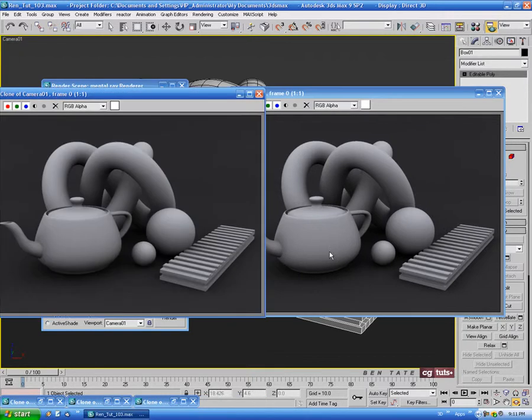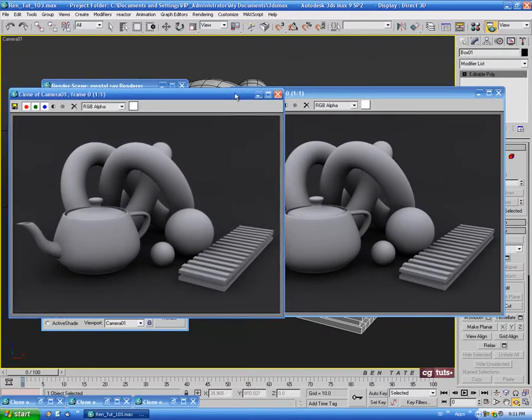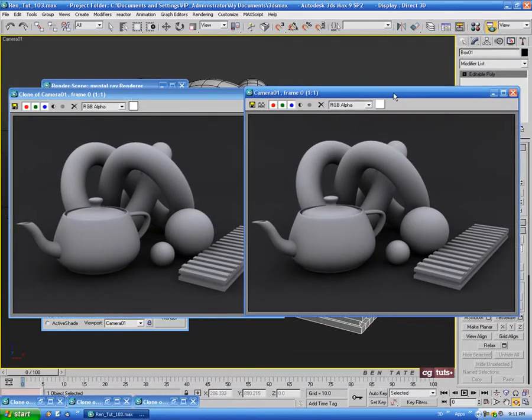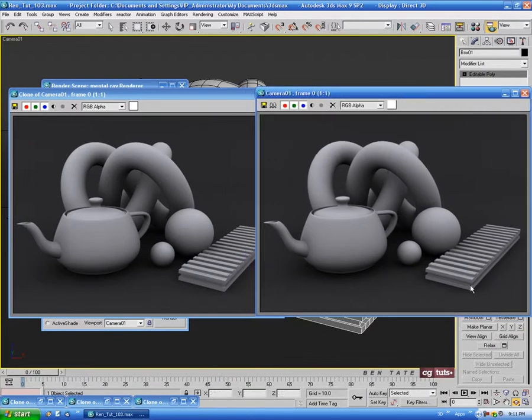Okay, let's compare this one to the previous one. Alright, and you can see this one's really smooth. We really have no noise in here whatsoever. You also notice that the shadowing on this piece here has a lot more contrast along the edges. This one's a little bit washed out, and this one's a lot more defined.